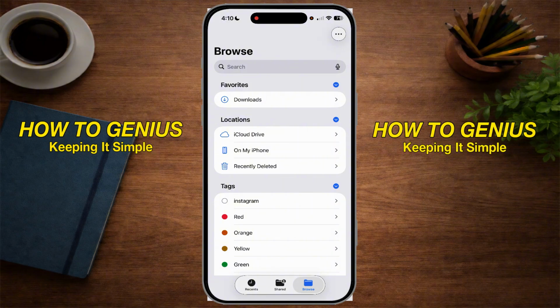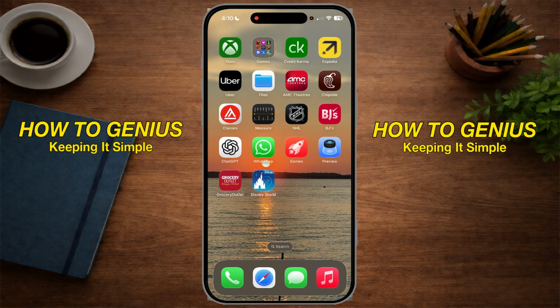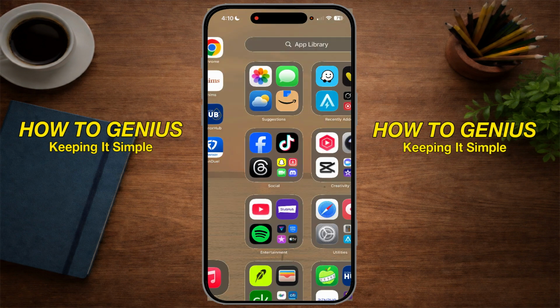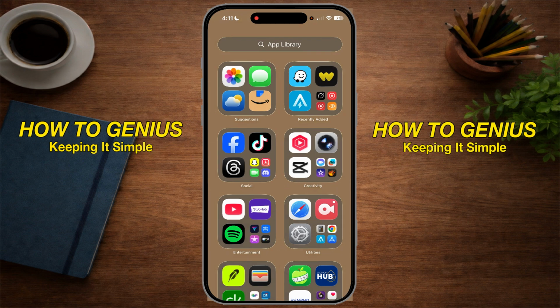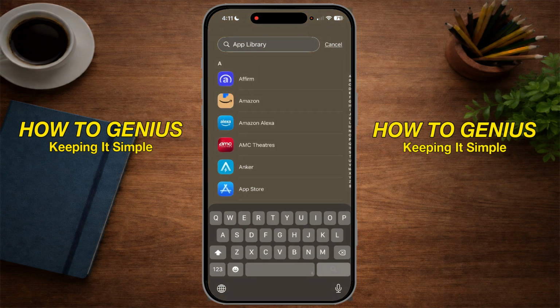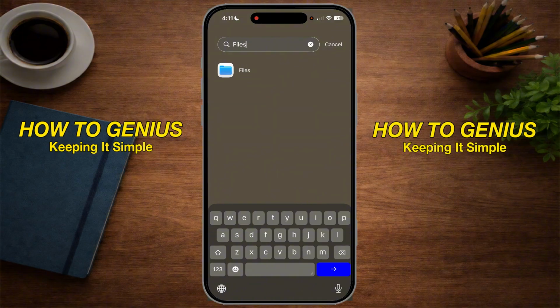But if you don't find it here, what you can do, and what the benefit with Apple is, you can keep on scrolling until you find your app library. So once you're in your app library, you can just go ahead and type in Files, and that Files app is going to turn up. It's basically a folder for your iPhone, but it is an actual app, so it's very easy to find.